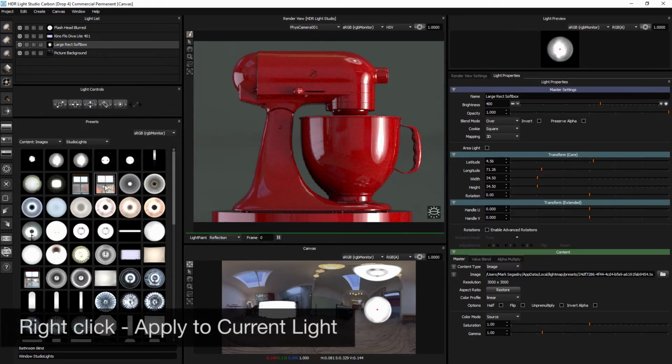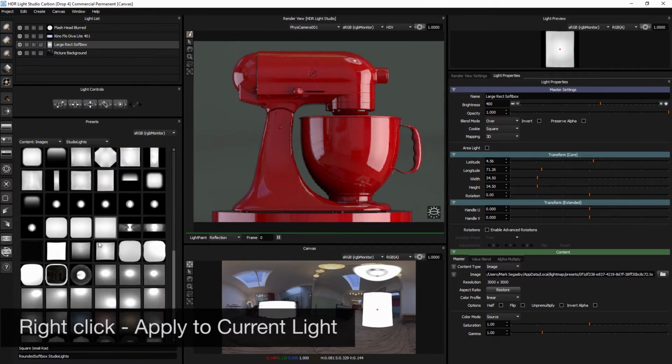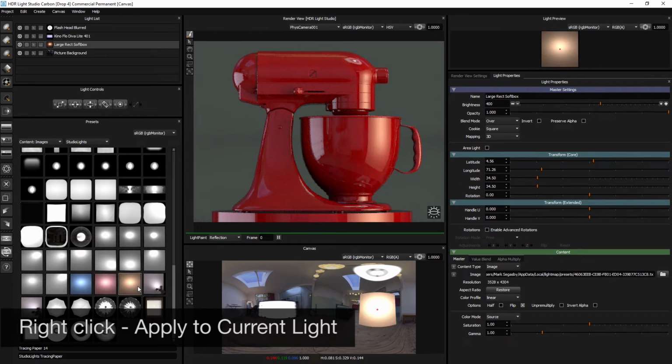Right-click on the content preset thumbnail and choose Apply to Current Light to apply the preset to the master content of the selected light. This method is great for scrolling around the presets and quickly and easily trying out different looks on a specific light.